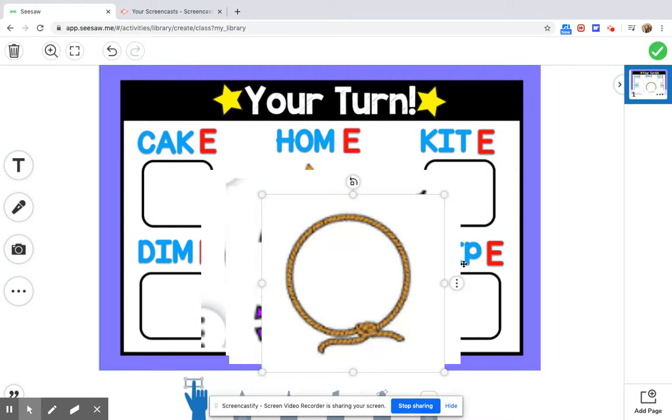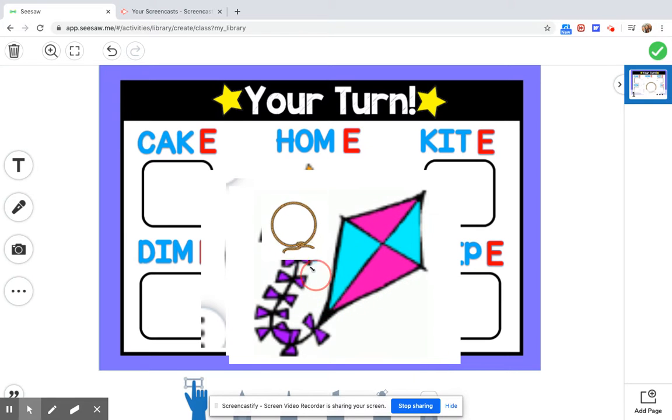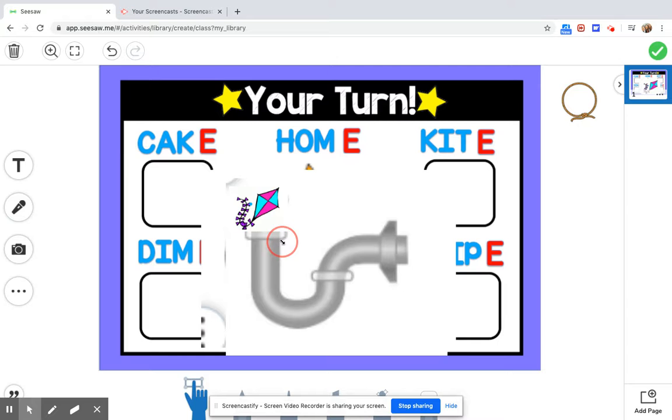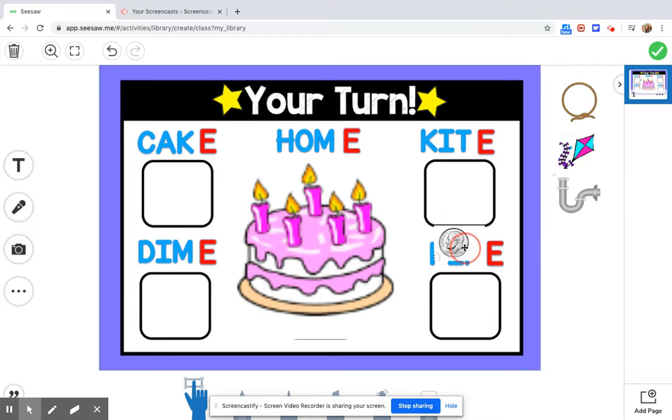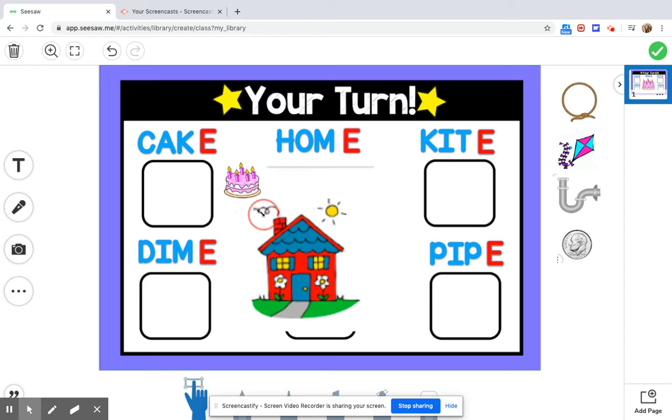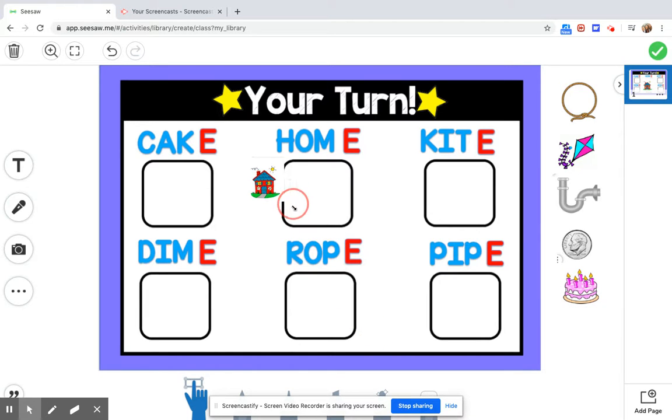Okay, now they're all there, and I'm going to just resize all of them. So I'm going to resize them, and I'm going to scoot them over here to the side. This is another reason why you want your main template, the one that says your turn, to be small so that you have some room to work over here on the side. Now these pictures are all blurry because I just saved them from my last activity. If you find them directly from Google, they won't be blurry. I just wanted to make this a little quicker.